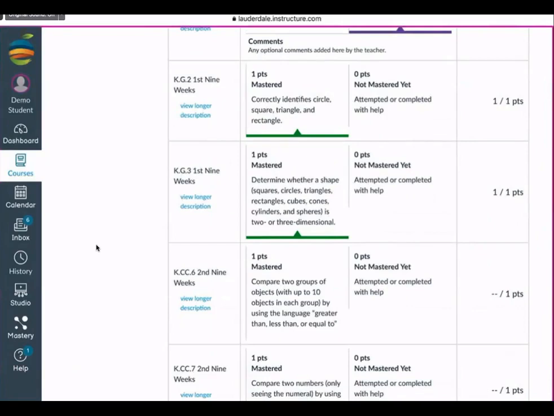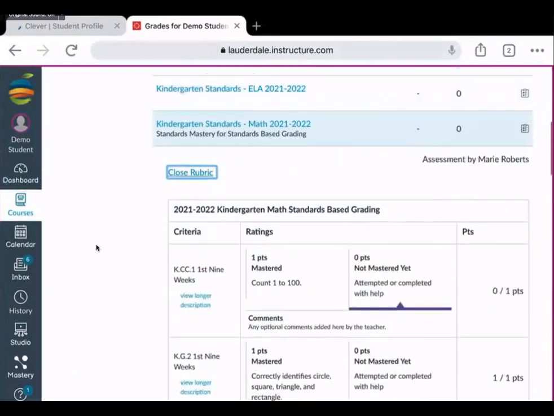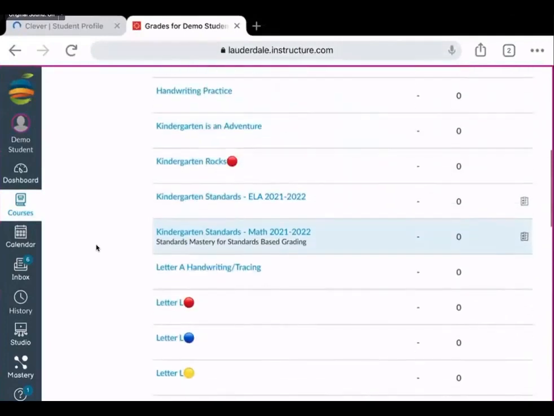If you have any questions about how to access this information, please feel free to touch base and let us know if you need any help. Again, you'll get to this through your student's Canvas account, and we will find their standards there listed.